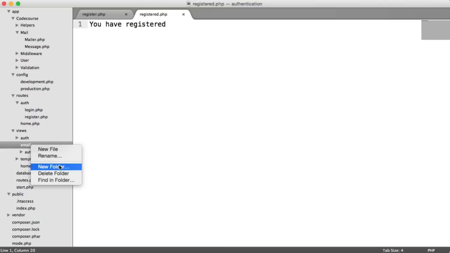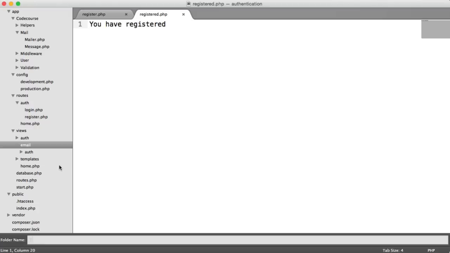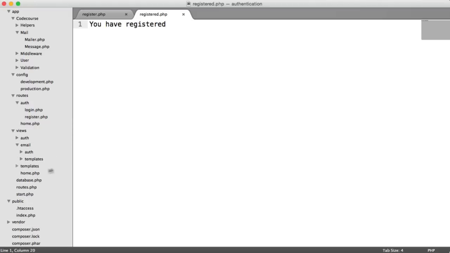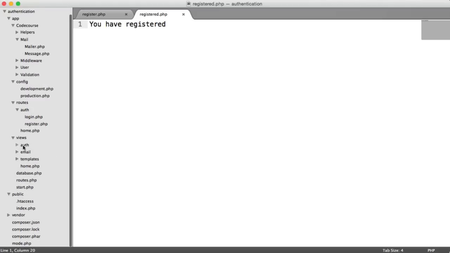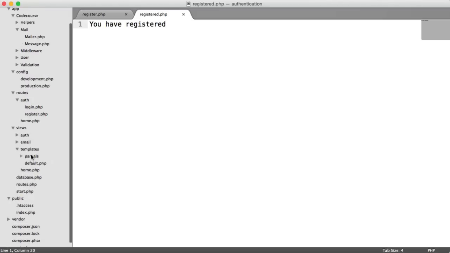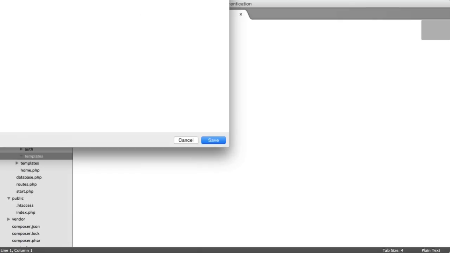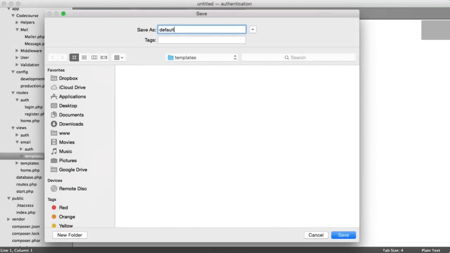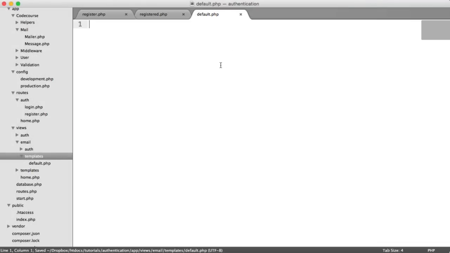So under email, let's create a new folder and call this template. So we're following the same kind of structure as we did for our normal views with our templates and then our partials and stuff like that. And under templates, let's create a new file and let's set this as the default template. So we'll call this default.php. So within this template, we want to check if a user is authenticated. And if a user is authenticated, we want to output a common greeting among all templates.